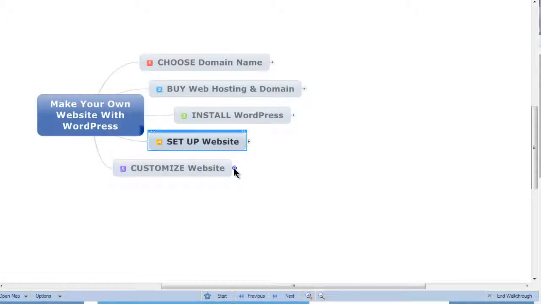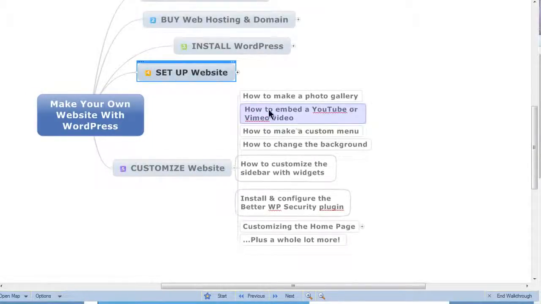And we'll customize our website a little further, and I will show you how to make a photo gallery, how to embed a YouTube or Vimeo video, how to make a custom menu, how to change the background of your site, how to customize the sidebar with widgets.